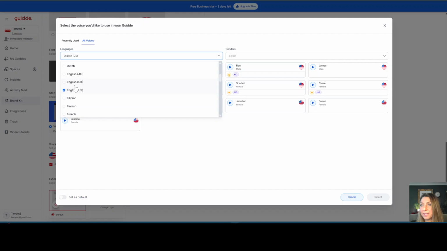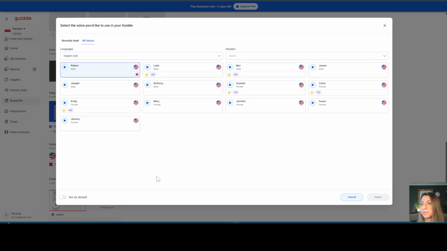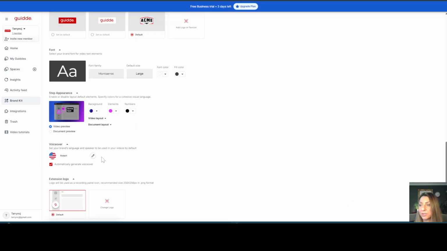For example, in English, you are able to choose between UK, Australian, and US English with different accents, which I really like. You do have a versatility within the app to do this. Once you have selected that, you will be able then just to use that default voiceover for your videos. I do like that you're able to still change that within your video if you need to, so that you don't have to automatically use the one that you've selected if you have changed your mind halfway through your video.